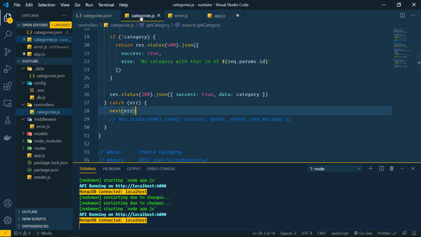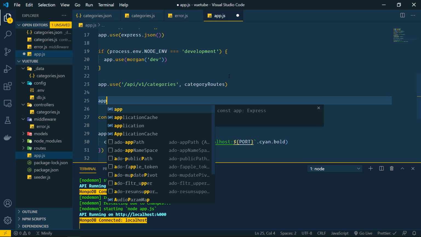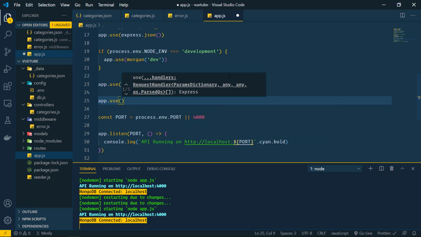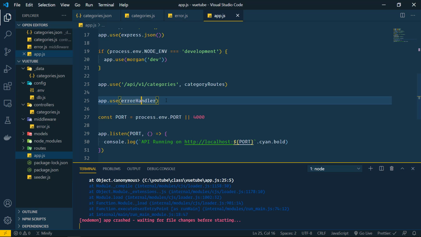The next in this case simply means the next middleware. So this is the next middleware. Once you say next, it goes to the next middleware. It's going to be app.use here. Then I'm going to pass in the errorHandler. So now this is where I'm going to pass it.